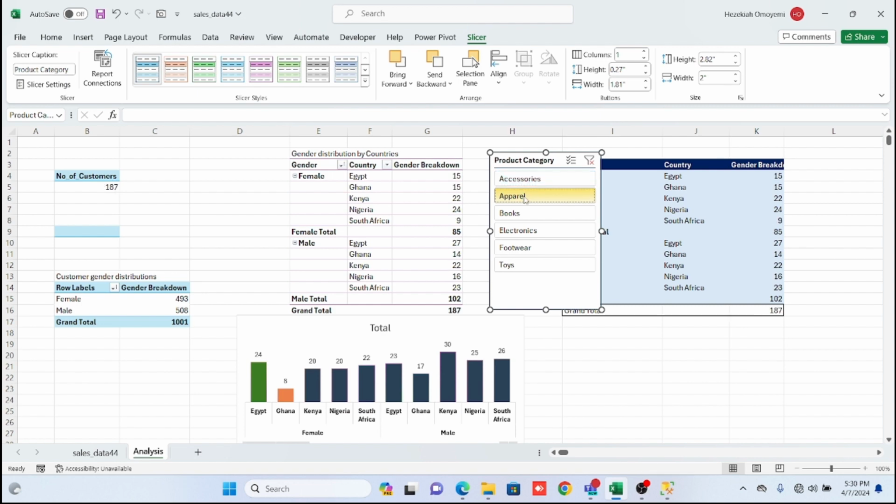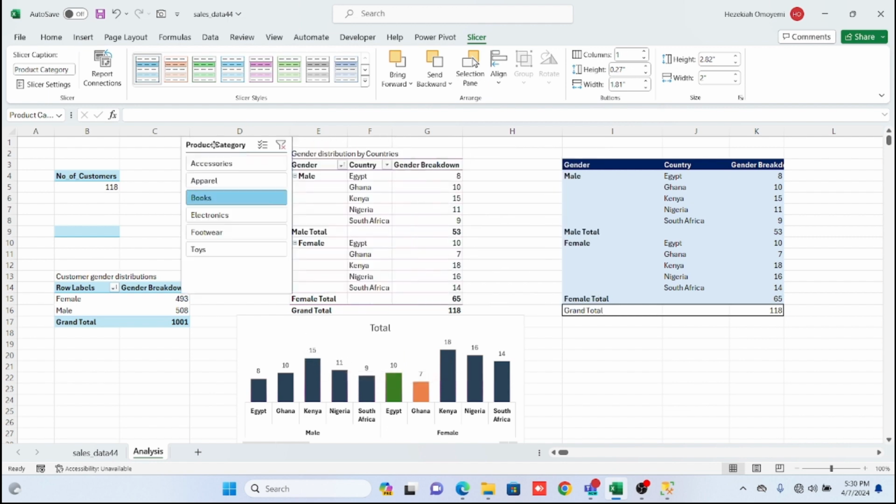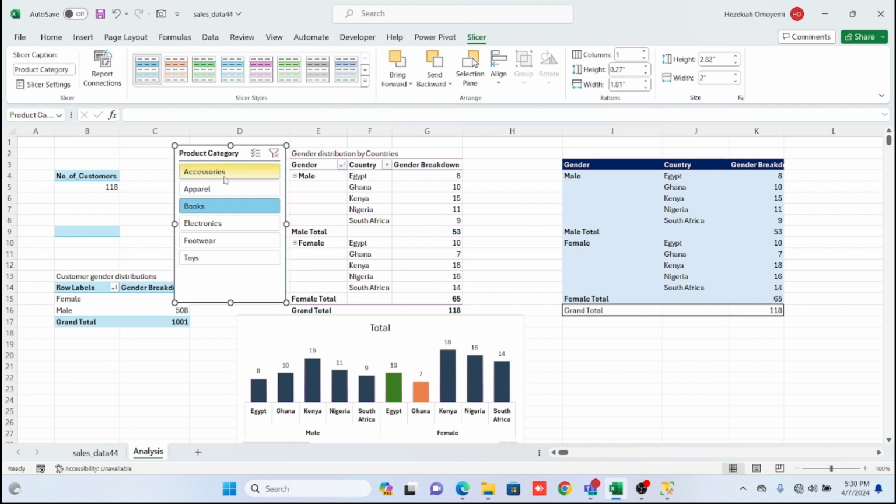If I change it back to apparel, it has changed, right? 187 customers belong to this product category. Books, 118, and you can see the breakdown even using a chart. Notice that when I am filtering using this slicer, this table here is changing as well.